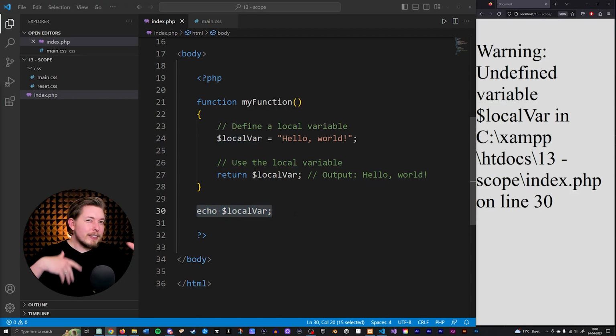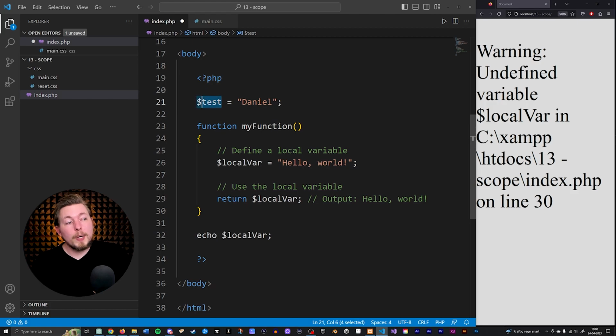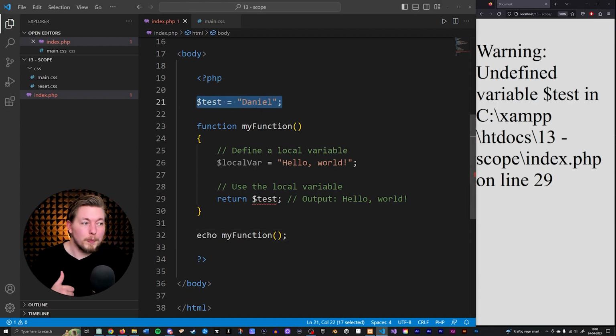And the same goes the other way around, because if I were to go above this function and create a new variable, I'm going to call this one test again, and I'm just going to set it equal to a string, Daniel. And if I were to try and access this variable within this function, if I were to go in here and say we want to return variable test and actually spit out the function down here, then you can see that we're going to get another error message, because again, undefined variable test, because it is inside the global scope, but not within the local scope of this particular function. But Daniel, didn't you say that the global scope can be accessed from anywhere inside the script?